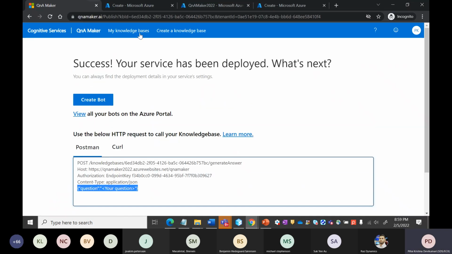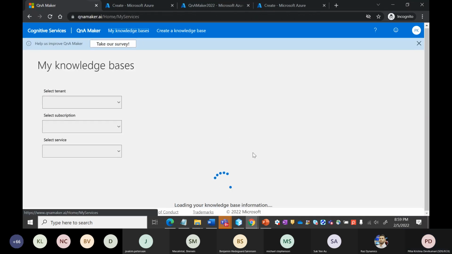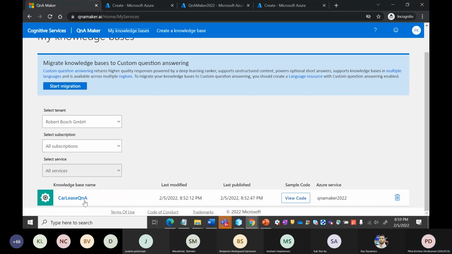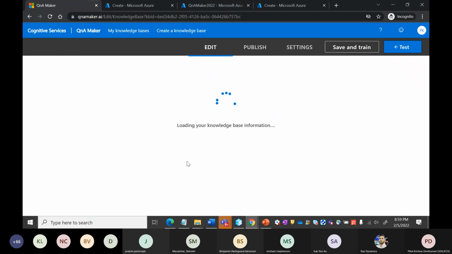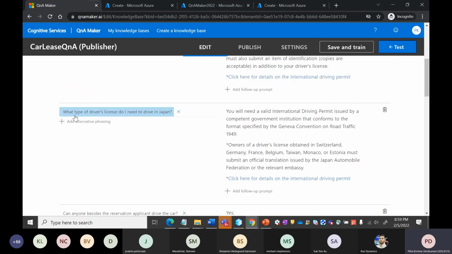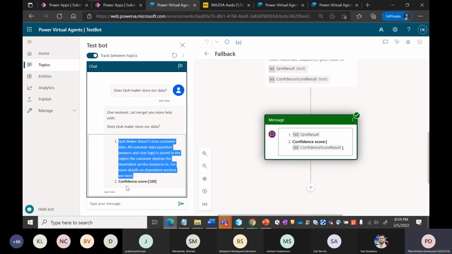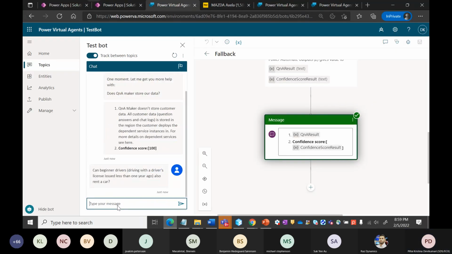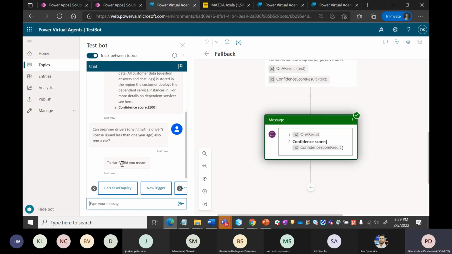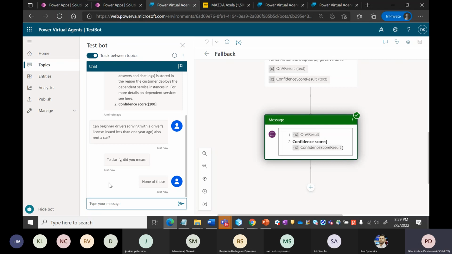So this is our knowledge base. I take any question from this knowledge base, because it also has the FAQs listed. Okay, so I pick a random question. Take this question. There are multiple topics trying to respond to this, so it is asking me here what I want to use. So I'm going to say none of these, you decide.